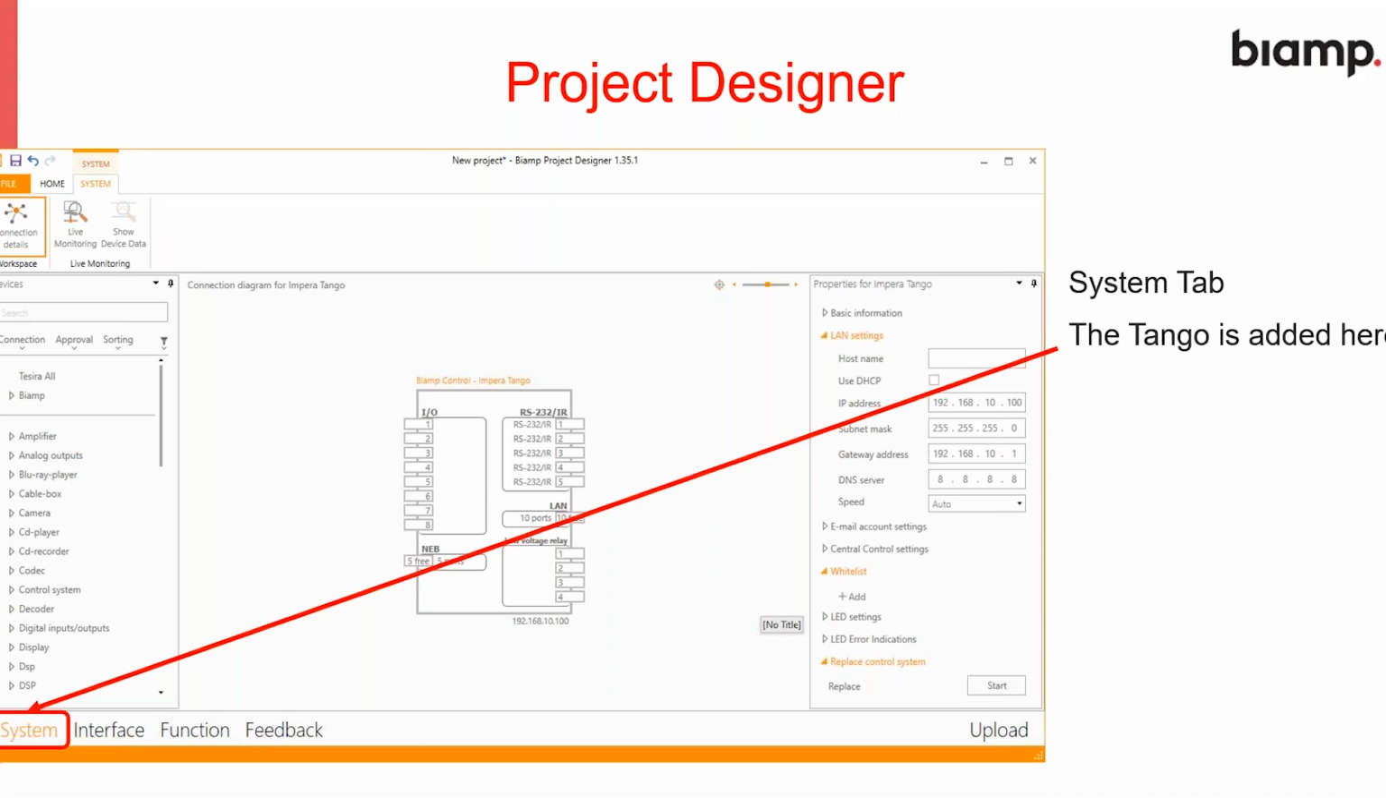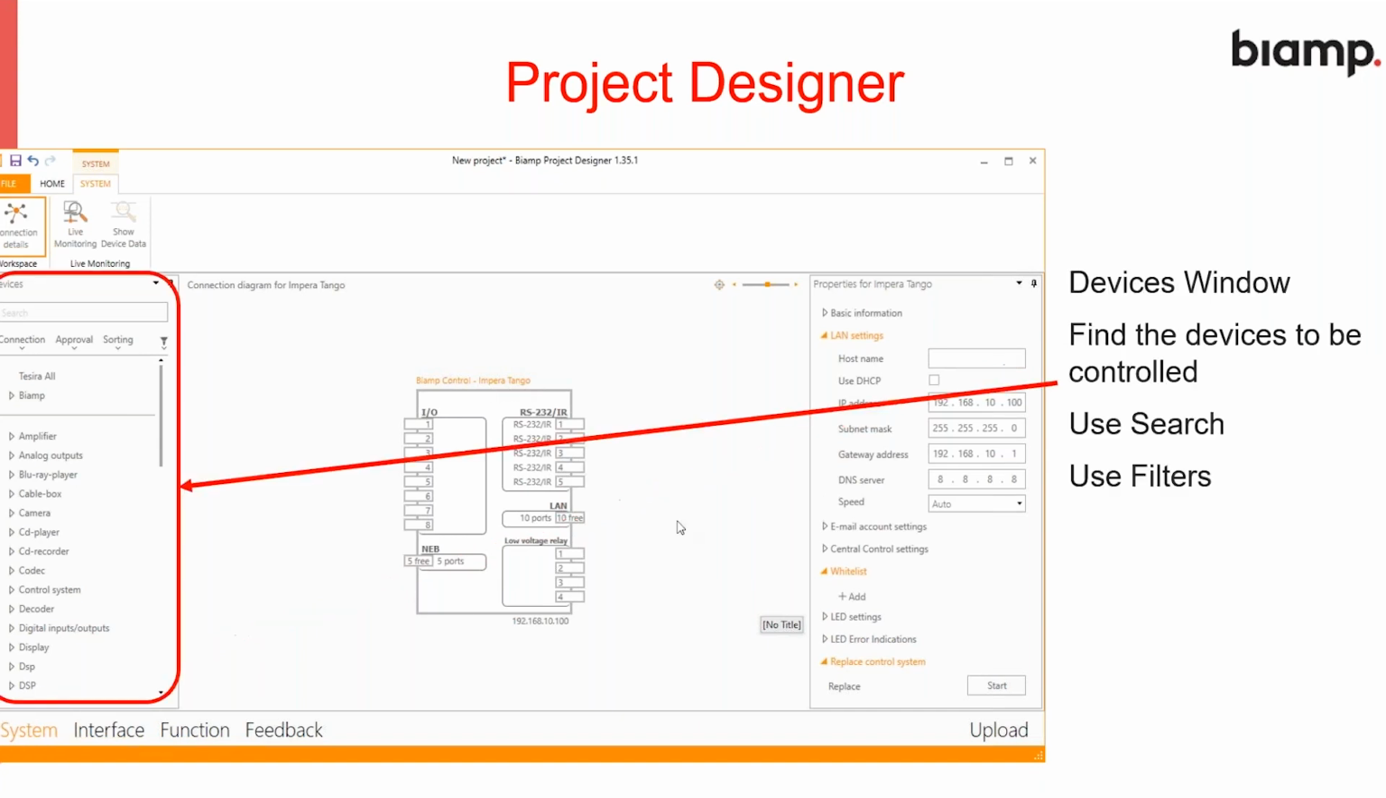So in the software, you've got some key areas. For example, on the left-hand side here is a list of all of your devices. The tabs at the bottom, system, interface, function, and feedback, are the 4 main tabs which you use to set up your project. But this area here for the device drivers is very important here. So firstly, we're going to start on the system tab, and you can see in the main body of the screen here, we've got a representation of our Tango already in place there.